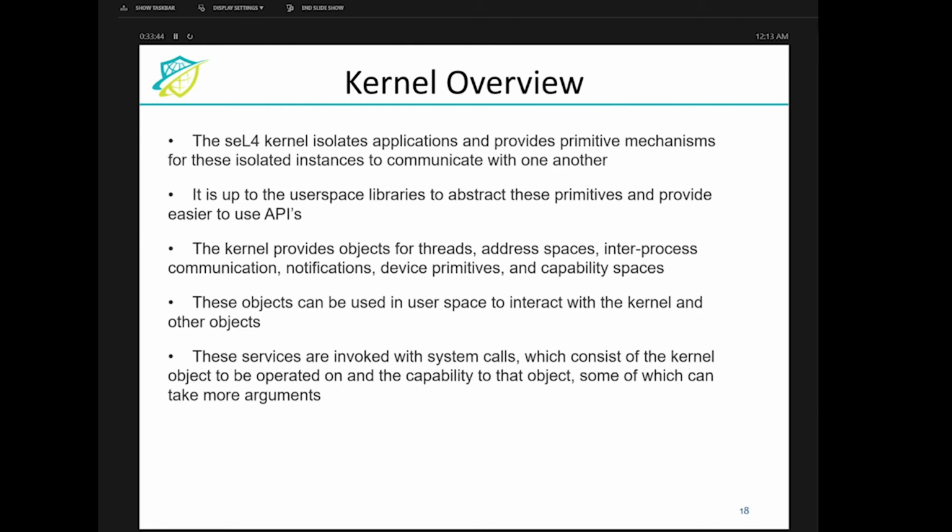So the kernel provides objects for threads, address spaces, IPC, notifications, device primitives, and capability spaces. Everything else is up to the developer, and it lives in user land. So all of these objects can be used in user space to interact with the kernel and other things in user space.